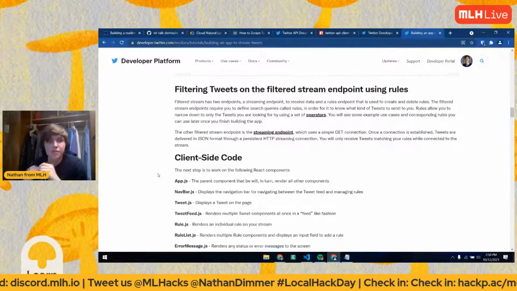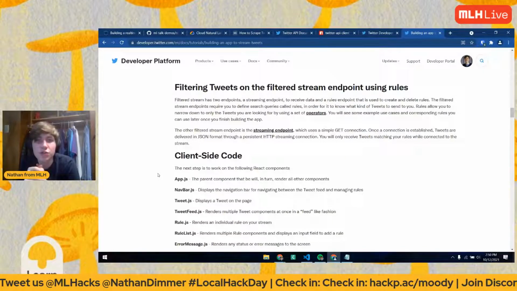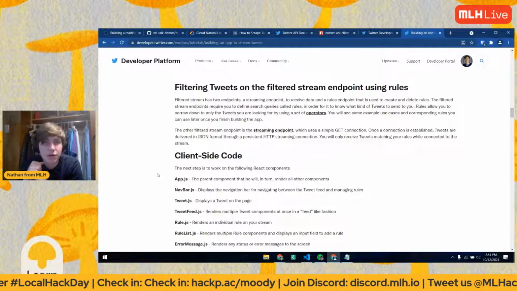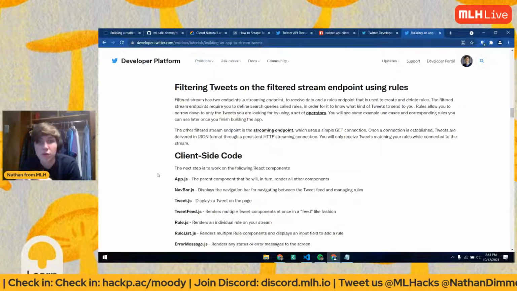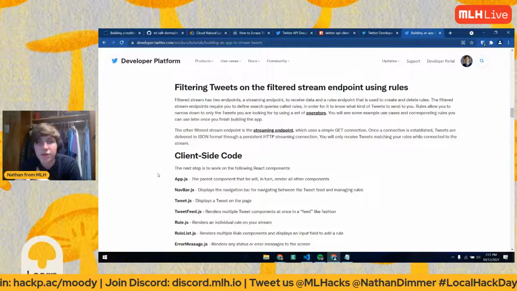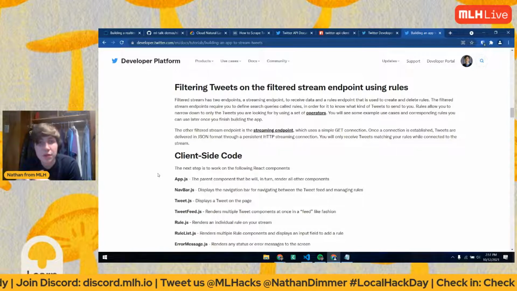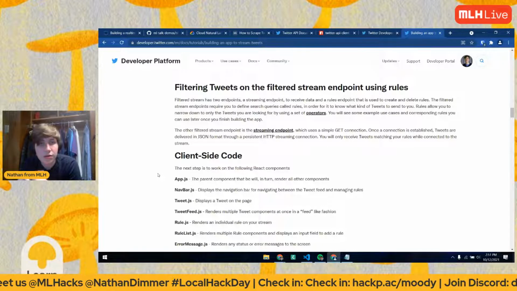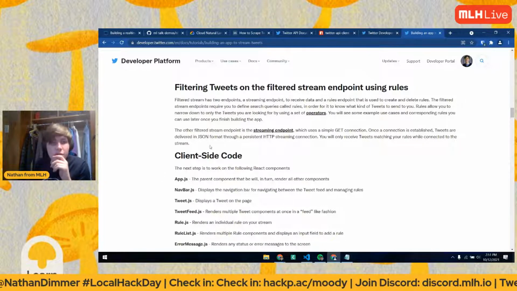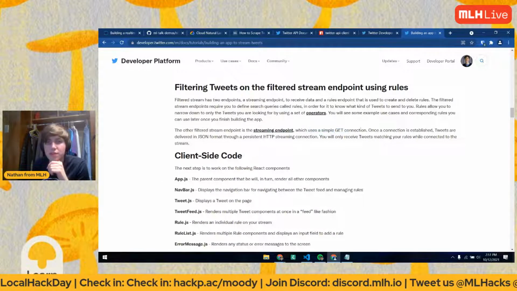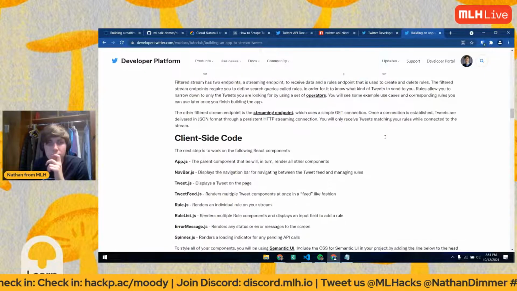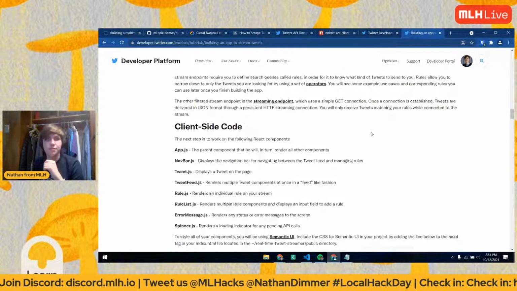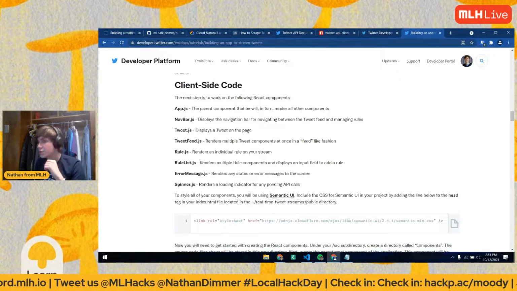Filtering tweets. Okay, so the filtered stream has two endpoints, a streaming endpoint, and a rules endpoint. This filtered stream lets you define search queries called rules in order for it to know what kind of tweets to send to you. The other filtered stream endpoint is the streaming endpoint, which simply uses a GET connection. Okay. We're going to work with that later, but that's good to know.